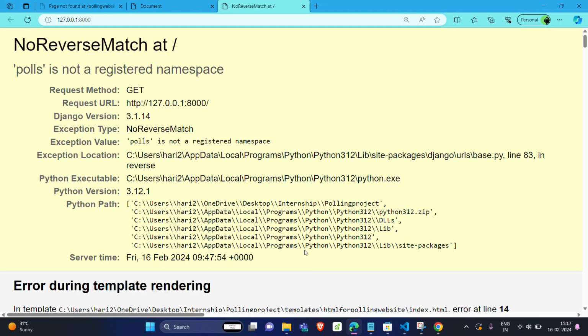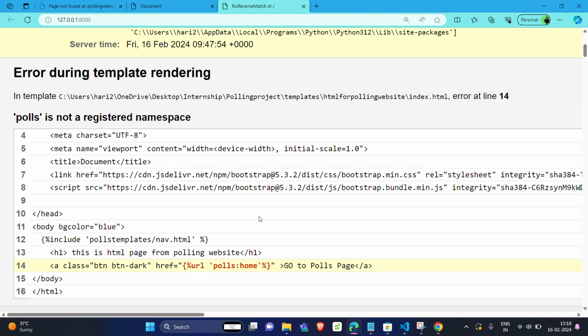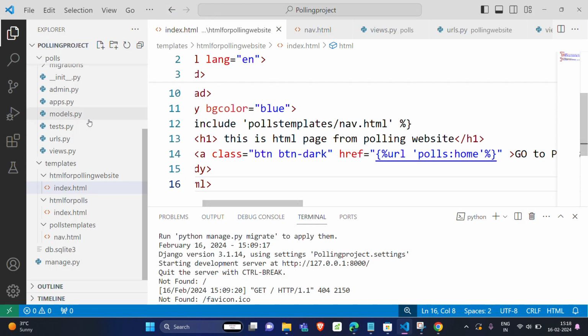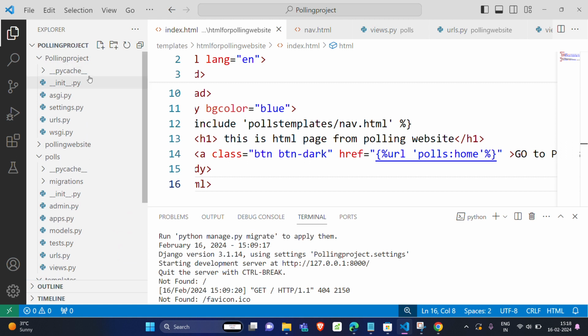Okay, so polls is not a registered namespace. So what is it saying? There is some problem for it to understand what this polls is. It is unable to identify what this poll is. Okay, so the thing is you need to remember that whenever you are creating your modules, they need to be registered. All the modules which you are creating here need to be registered.